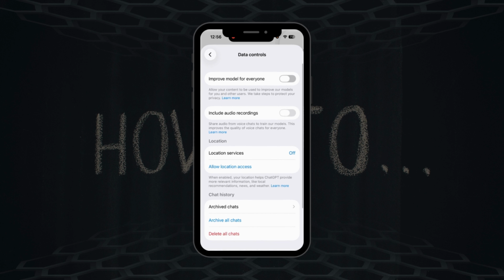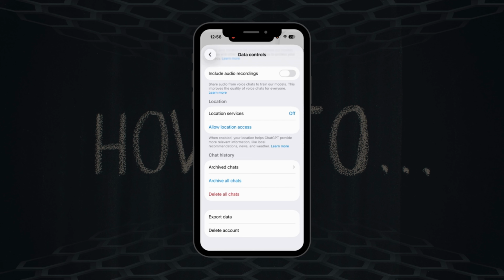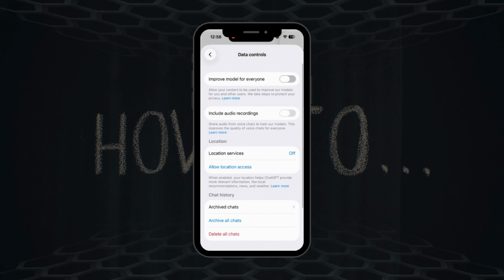So at the top, you can turn off Improve Model for everyone. You can also go down and under chat history, you can turn those off. So when this setting is off, new chats won't appear in your chat history. OpenAI won't use those conversations to help improve models. Chats may still be retained temporarily for safety and abuse monitoring before being deleted.